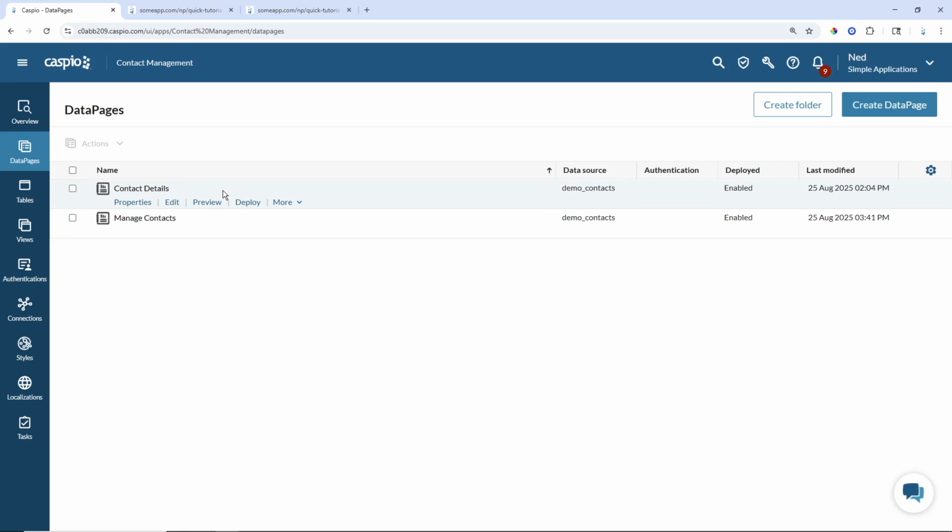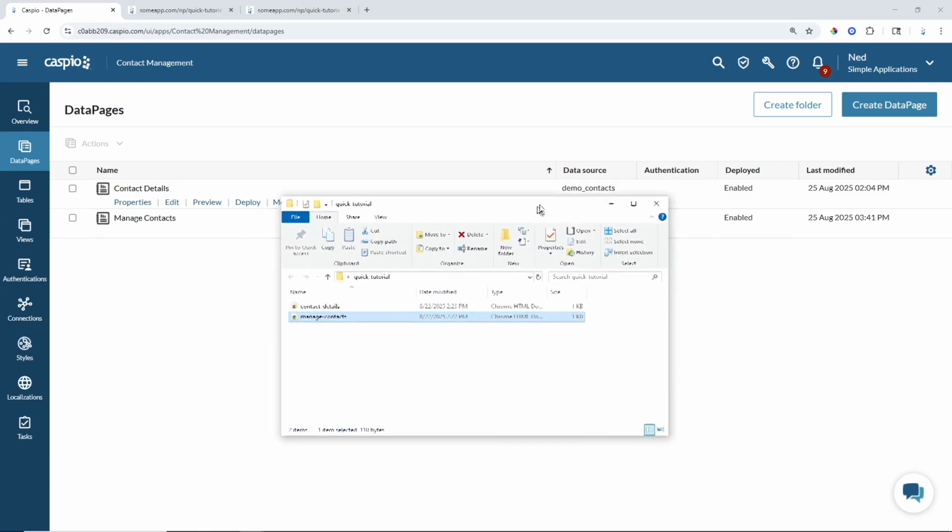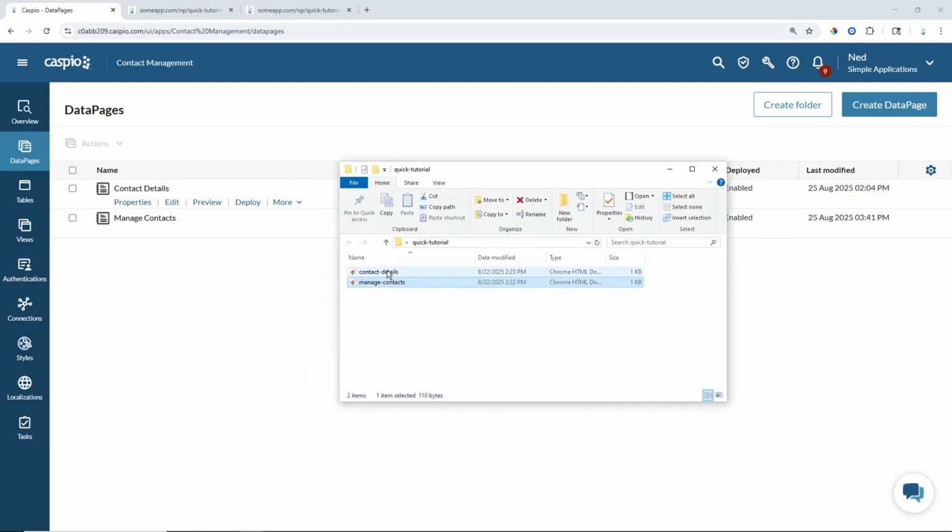Now, in order for this to work, you will need to create two different web pages. In my example, I have a web page called Manage Contacts, and I've deployed this data page into that web page, and I also have contact details where I've deployed my contact details data page.